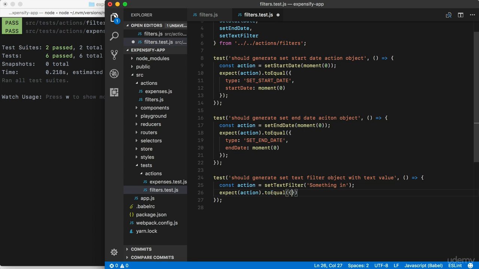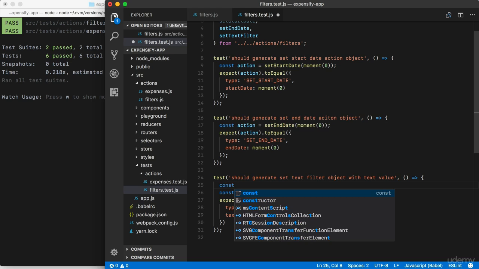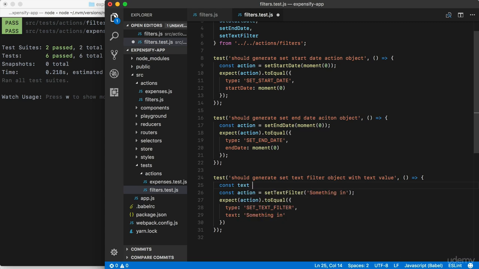To equal right here, we need the type. The type for this one is set text filter. And we also need text. The text value for this one would be something in. Now, once again, it's probably a good idea to pull this out into a variable that we reference in both places to prevent any typos inside of the test case. So I could create const text, setting it equal to some value. Then I can reference that in both locations.